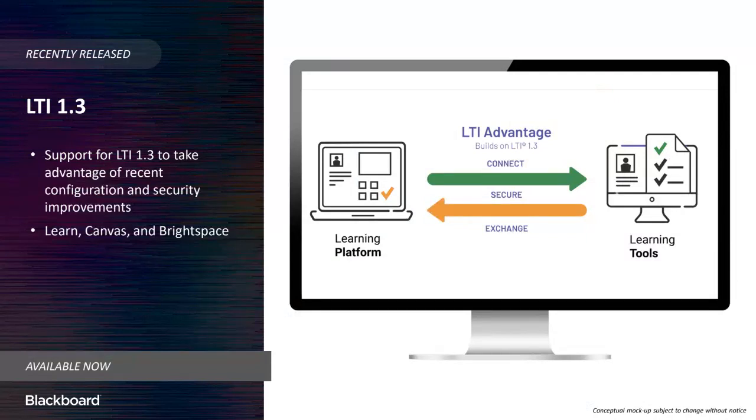And if you're not familiar with LTI, this is the IMS standard that Ally and maybe some of the other tools that you use in your LMS or VLE use. This is how we integrate our software into your system. And so here, we've expanded support for Ally to now include support for LTI 1.3. So this is in addition to the current LTI 1.1 that Ally supports. We're supporting both at the same time.